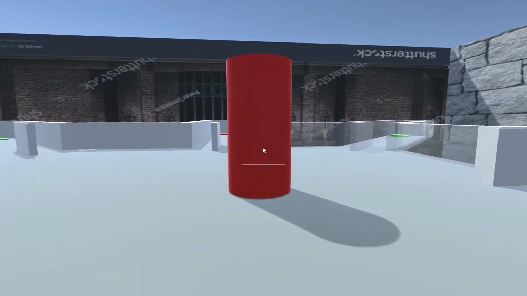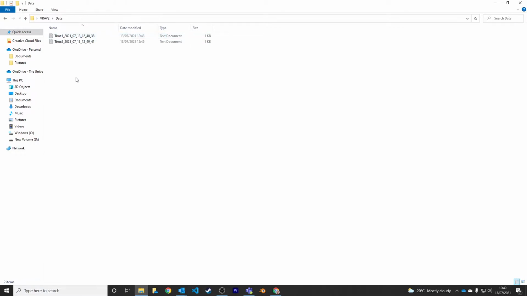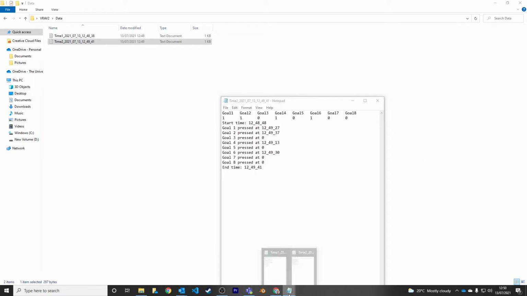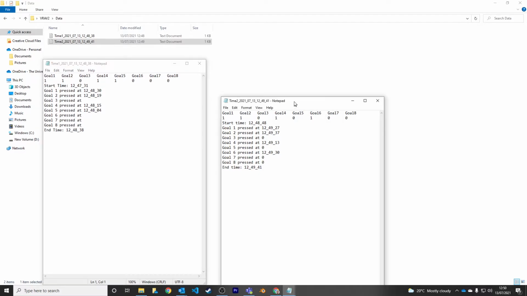Okay, and now if I walk up to this and click it, that will then close the application. And if we look in data, it saves the time one, the year, month, day, hour, minute, second, and then time two. So that's for the two different scenes that we were in. And if we open each of them, let's bring time one back in. We've got time one and time two.